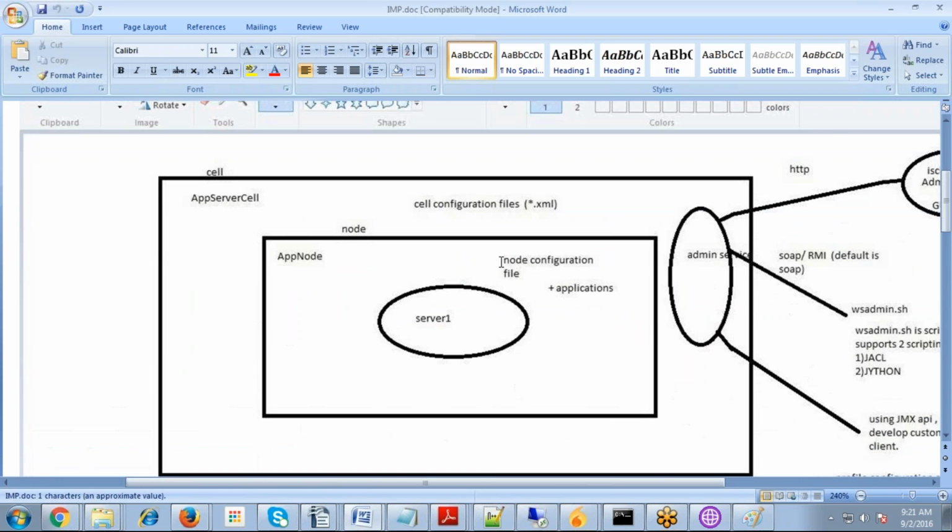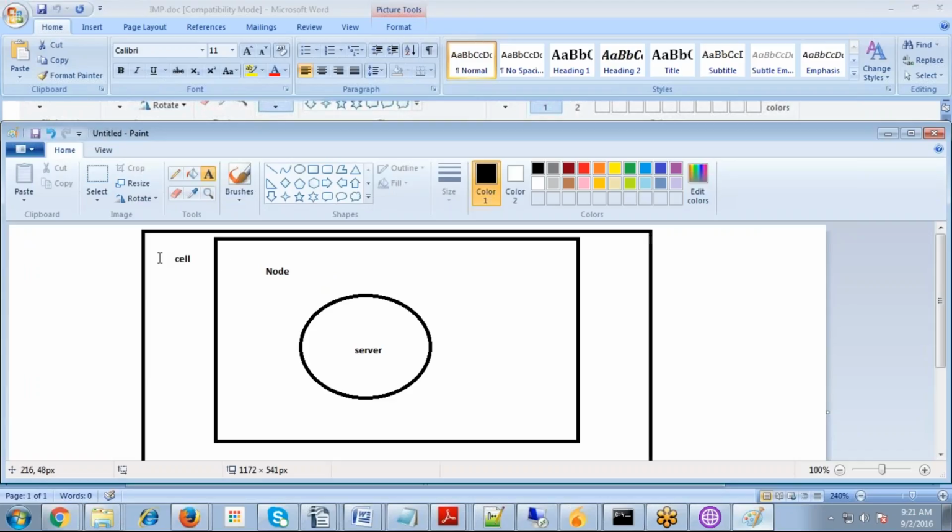See this diagram. Whenever we create an application profile, we have one application server cell. Within that application server cell, we have an application server node. Within that application server node, we have an application server. First one is the application server cell. Within that cell, we have node. Within that node, we have server.